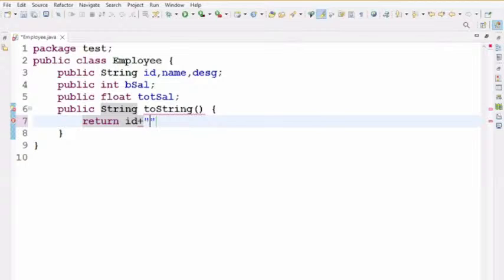Very good. ID concatenated with the slash t, means ID added with the tab space. The tab space added with the name. The name added with the tab space. The tab space added with the designation. The designation added with the tab space. Tab space added with the basic salary. Basic salary added with the tab space. Tab space added with the total salary. So that is a concatenated string, all in a single string now.